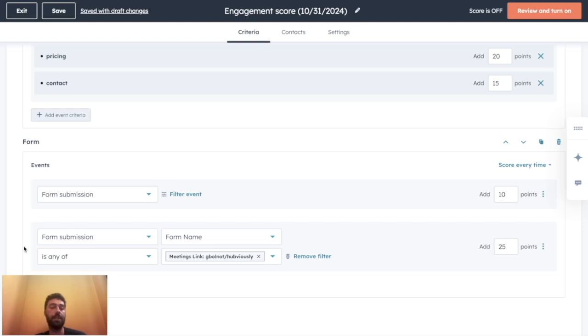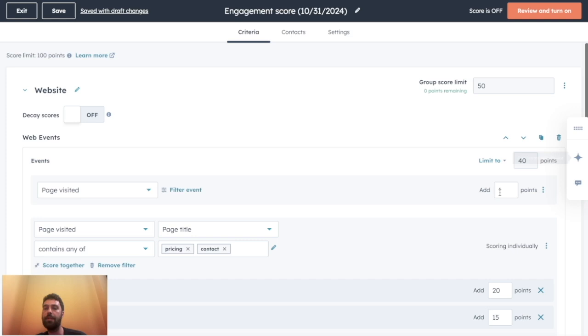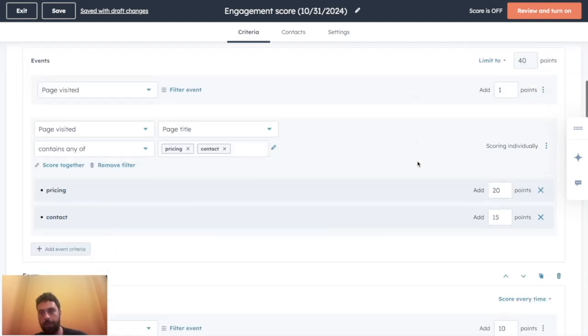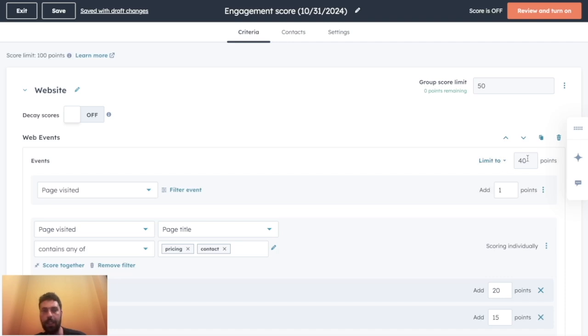points. But in the opposite, if they book 2 meetings with this link, they will get 25 times 2 because here it is not capped, and they don't need to visit any web page. We will get a 50 group score. So that was an example, but you can obviously do the rules you want, the cap you want, and all the different criteria you want.